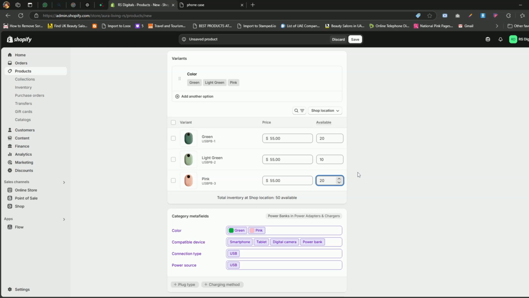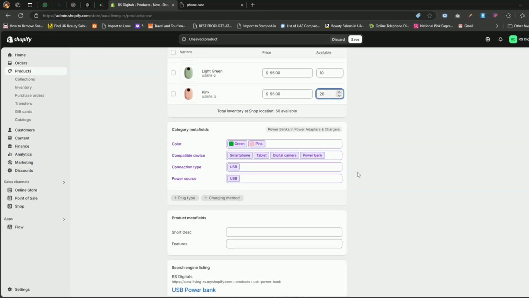Next, we have the category meta field. This is where you can add extra data for your product, but we don't need to do anything here, so just leave it as is.